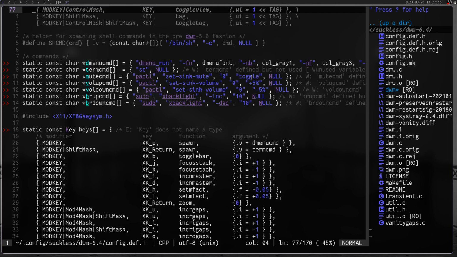So that's going to be your mute command, which toggles mute on and off. And then the vol up command is going to be plus 5%, and the vol down command is going to be minus 5%. Again, we're going to do backlight, so we're going to have sudo backlight increment 10, and sudo backlight decrement, however you want to pronounce it, 10.